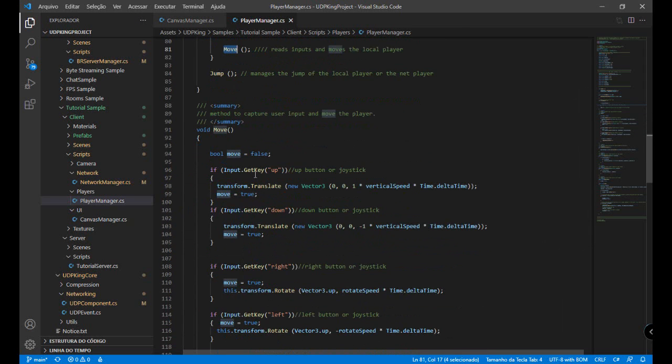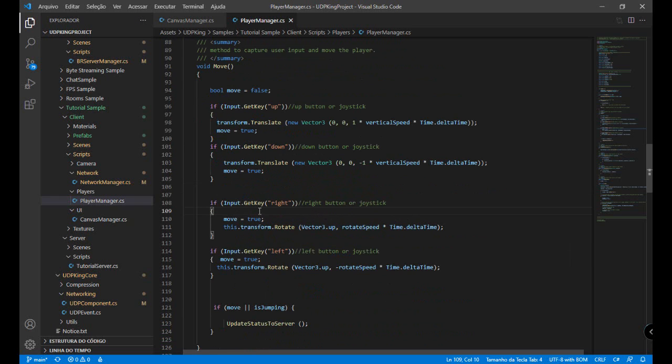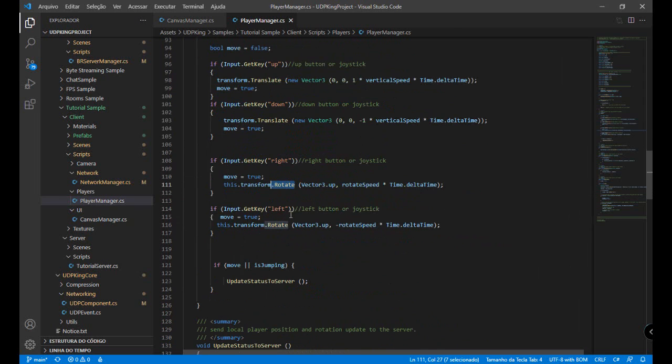In the move method, we are just capturing the player input here. If input get key up, we translate the player to the forward. If input get key down, we translate the player to the backward. If input get key right, we just rotate the player, rotate the cube, and if the user presses the left arrow, we rotate the player too.